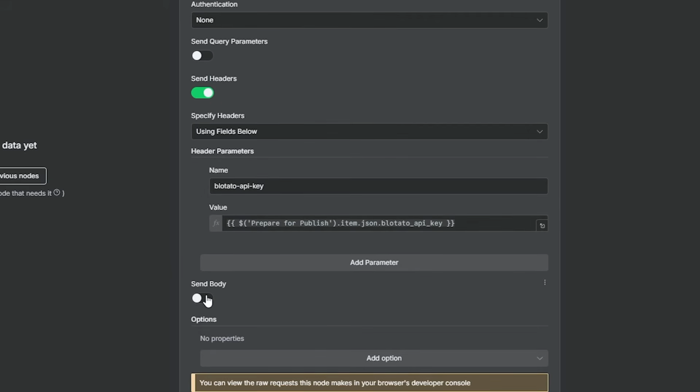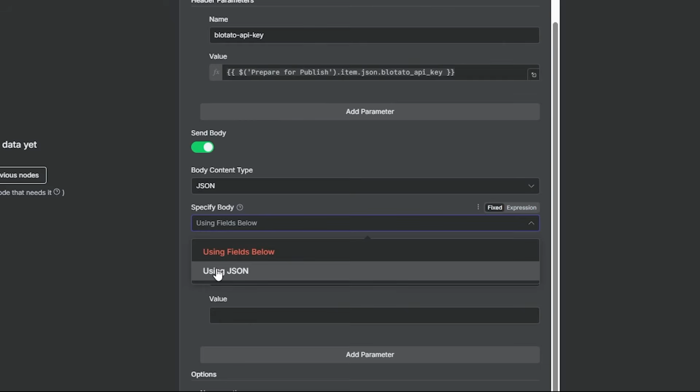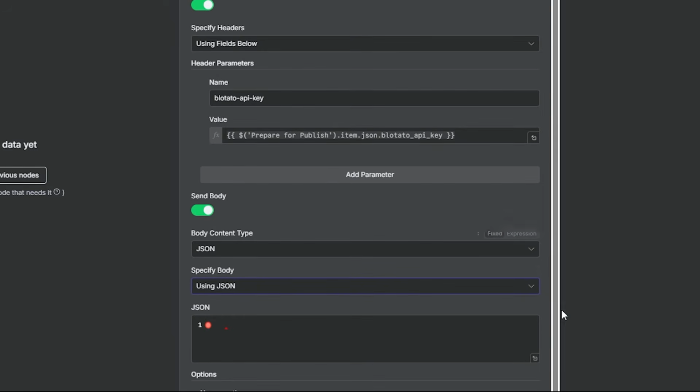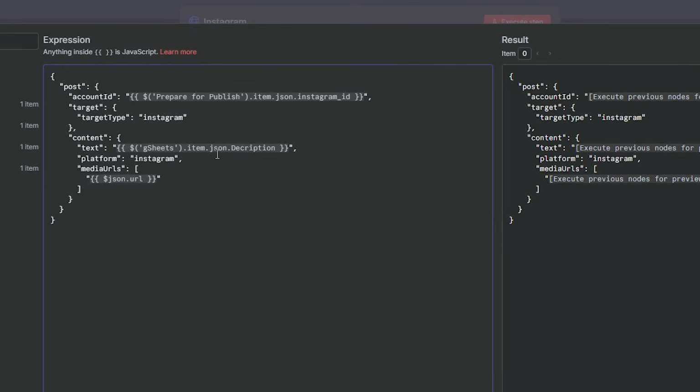Scrolling down, we're going to toggle where it says send body. And then we're going to make sure it says JSON. Under specify body, we're going to choose using JSON. And for Instagram, we're going to copy and paste what I've written for Instagram in the description below. If you're following along with the Google Doc, you don't need to fill any of this information out. It'll automatically fill in for you.